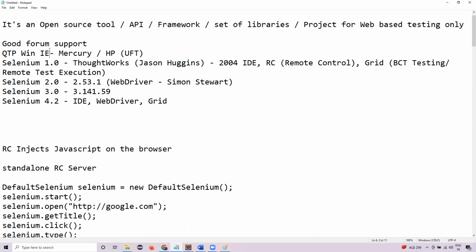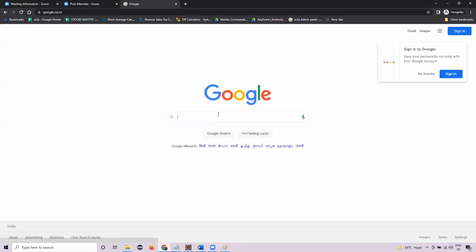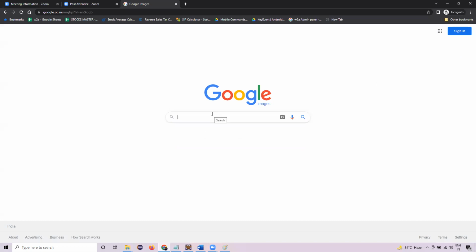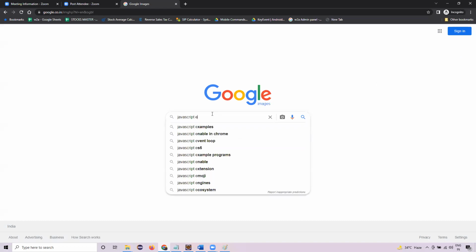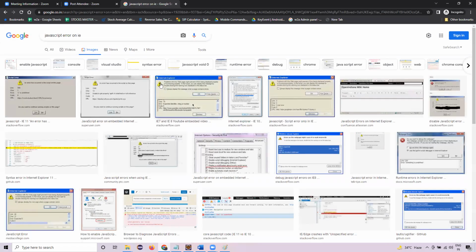Because IE is designed in such a way, it's a highly secured browser. If some of you have ever worked on IE, there is something like a yellow triangle error you must have seen in the status bar. Let me show it to you, that JavaScript error on IE. Something like this yellow triangle, which comes somewhere down on the status bar. This does not come on Firefox and other browsers. This was only specific to IE.